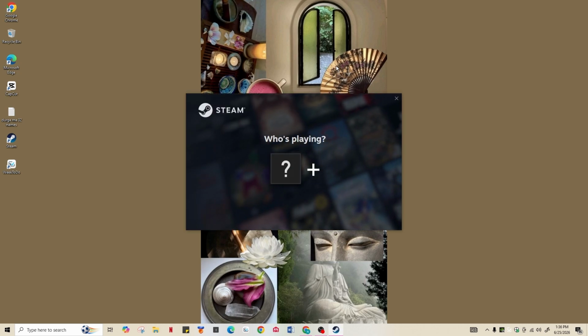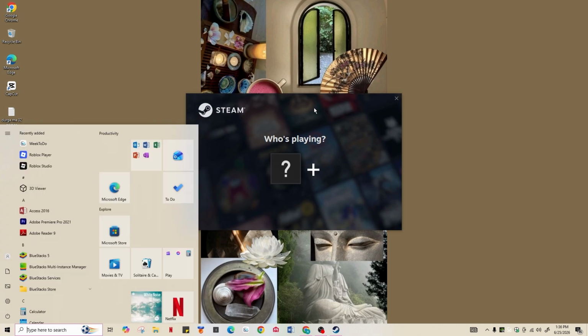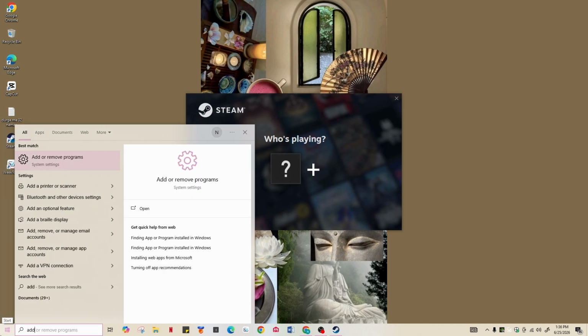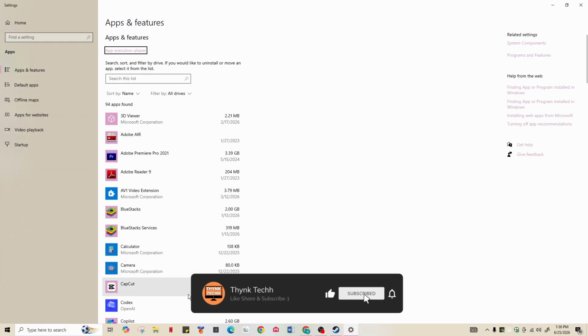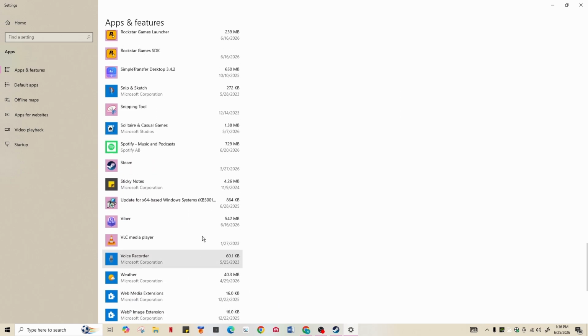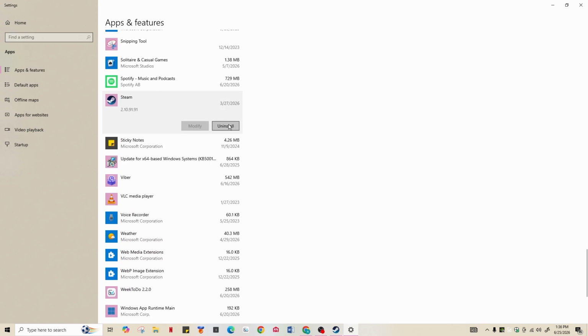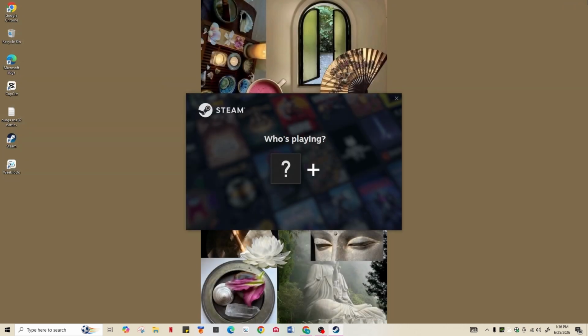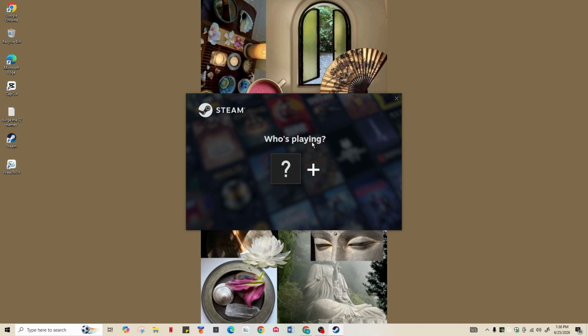And if the error still persists, you need to reinstall Steam. You can go ahead, select Add or Remove Programs. From here, scroll down, find Steam and select it. Now select Uninstall and select OK to confirm. And then reinstall Steam and try again. One of the steps should definitely help you resolve the problem.